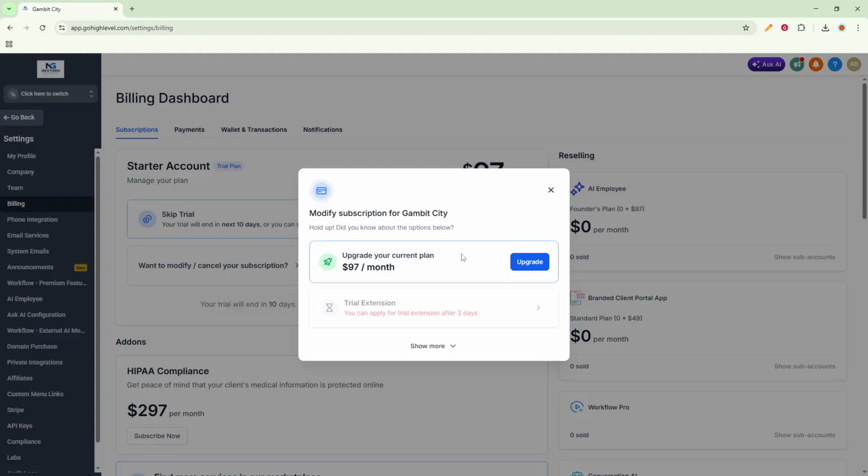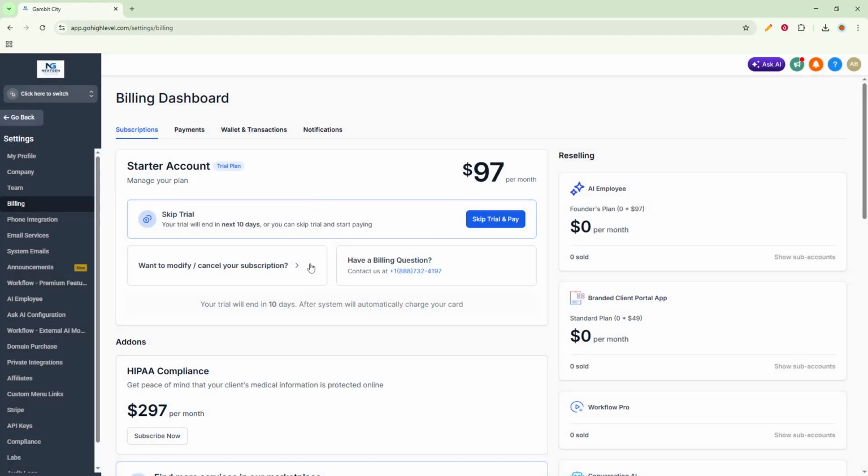If you want to downgrade instead of cancel, you'll use the same path. Go to Settings, then Billing, and click Modify Cancel Your Subscription. Choose the Downgrade option. Next, pick a lower tier plan that fits your needs, such as Starter or another entry-level tier, then confirm to complete the process. Downgrades usually take effect at the next billing cycle, so your current plan remains active until then. Before you finalize, review what features are included at the lower tier so there are no surprises.